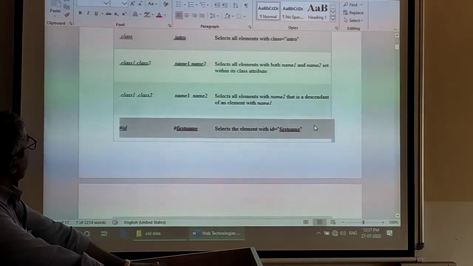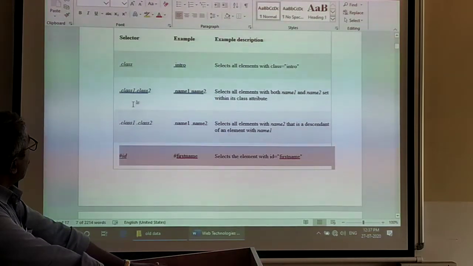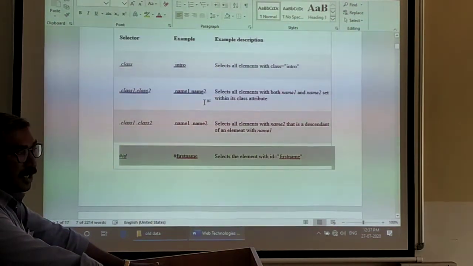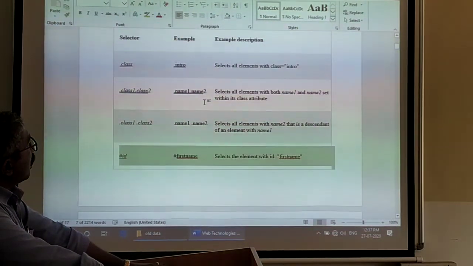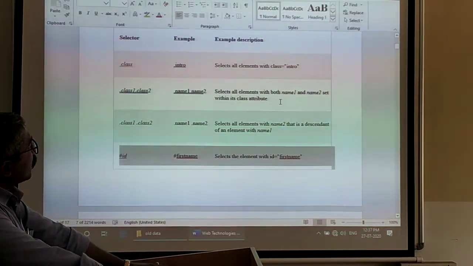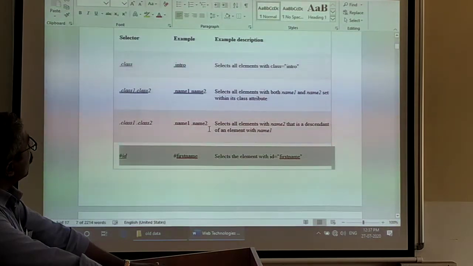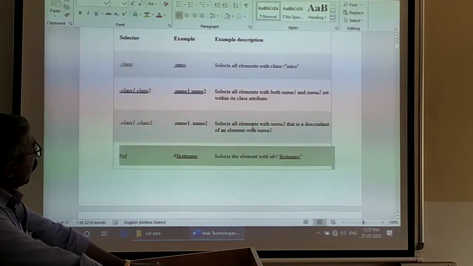And then we have .name1.name2, which will select the elements that have both name1 and name2 set in their class attributes. And .name1 .name2 is another example, which selects all the elements with name2 that are descendants of the elements with name1.